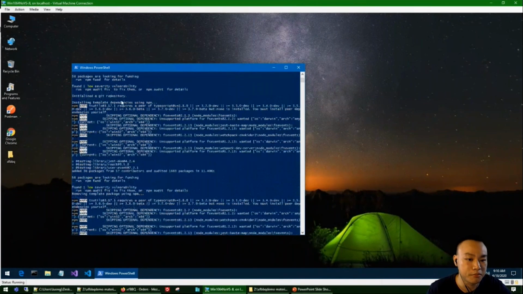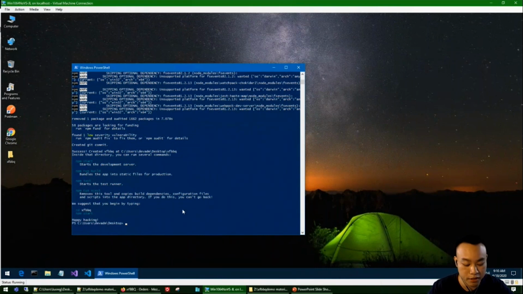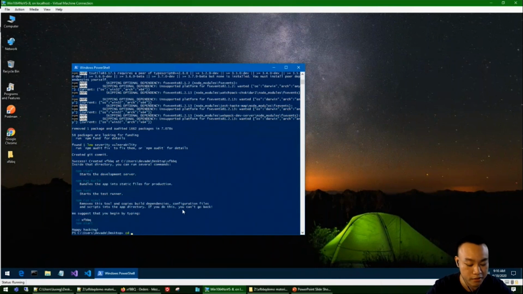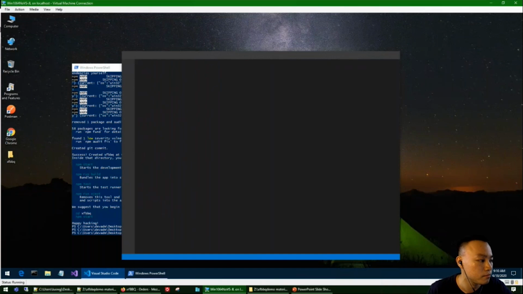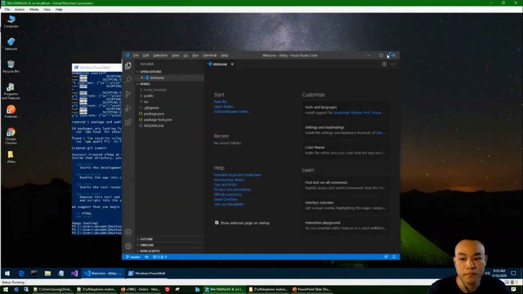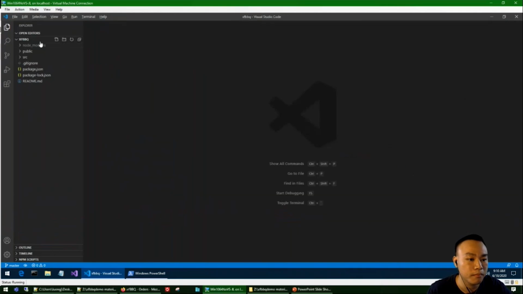Okay, so this is done, and we have an xfBBQ folder here. Then we're going to open it in code, so I'm going to cd to the folder. I'm going to type in code dot. And now we have our xfBBQ environment in here.